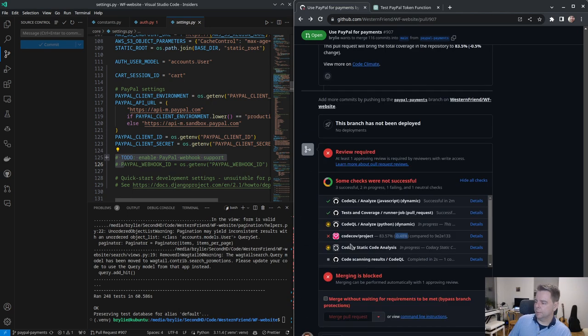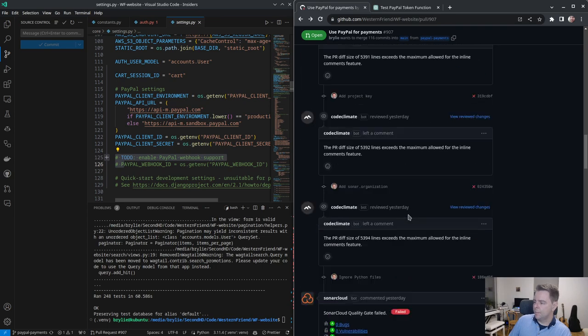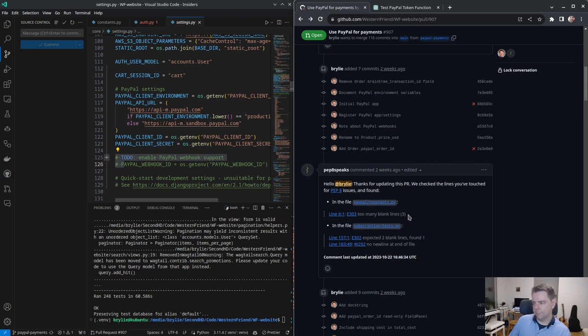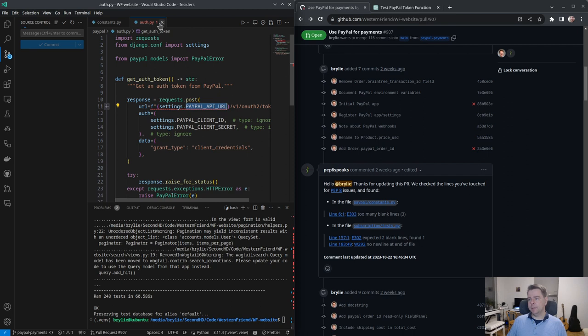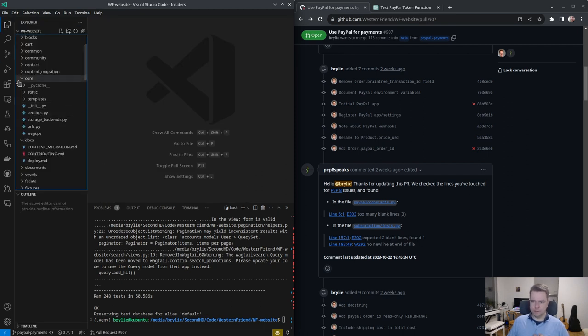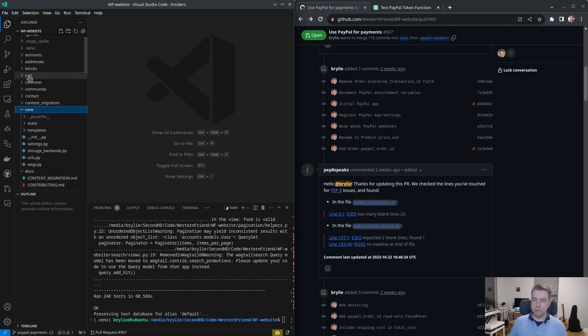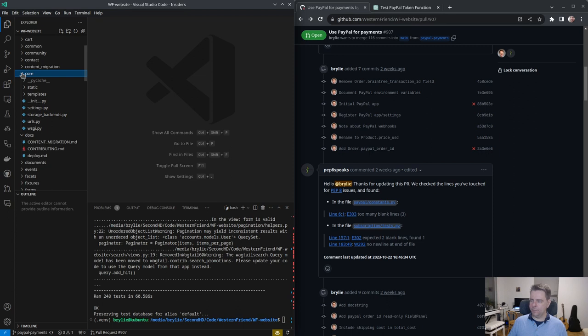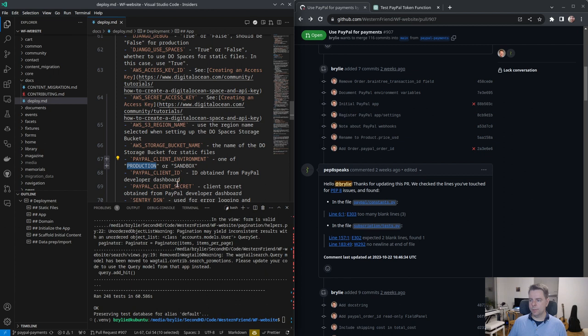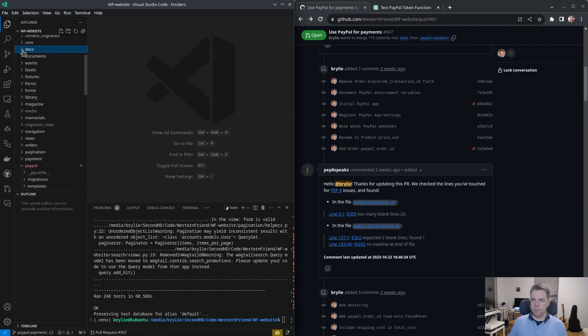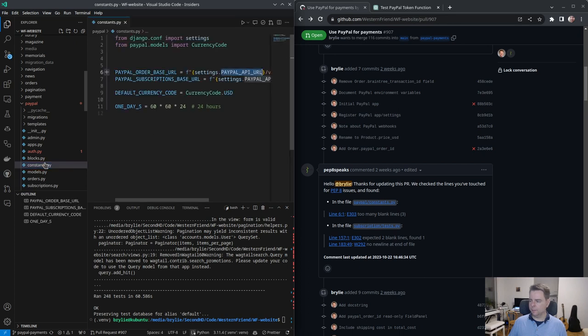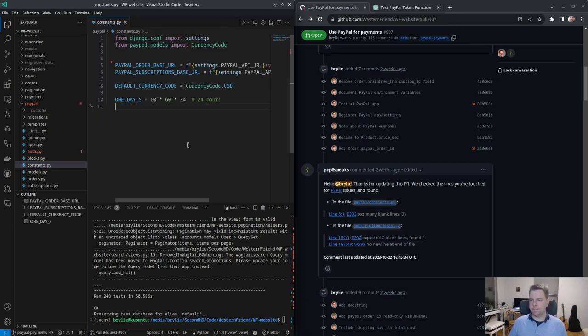I could probably take a quick look. I've got to do another commit anyway. So PayPal constants. So yeah, let's go ahead and try to get this 0.5%. I need to add that to the docs as well. Actually, no, it's a derived variable, the PayPal URL. PayPal constants. Too many blank lines. Subscription test.